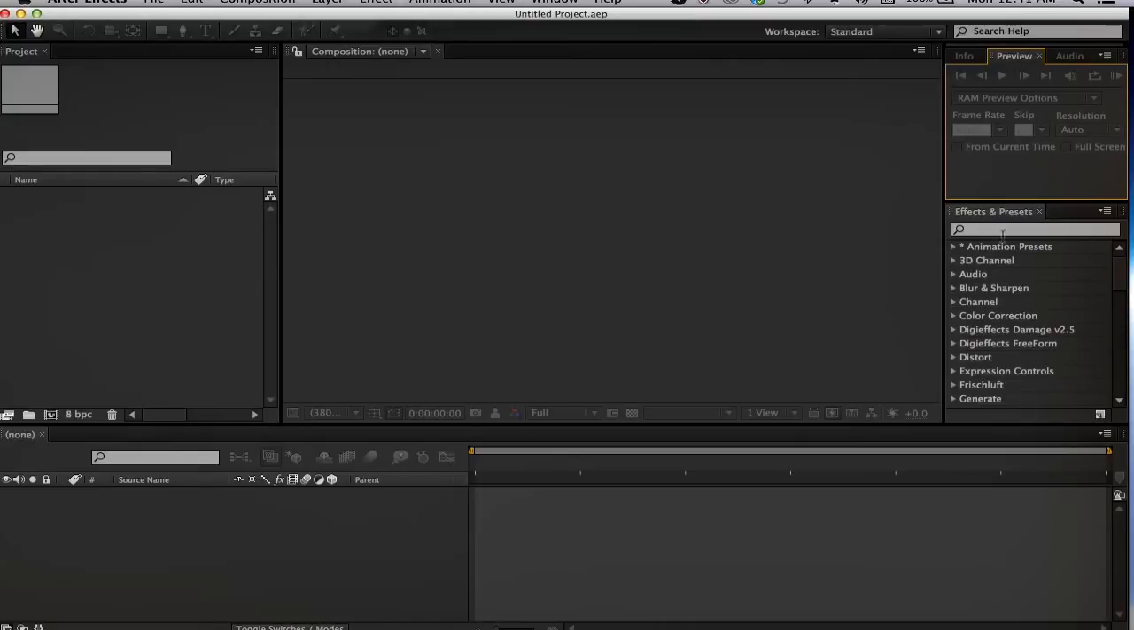And then you have your effects and presets, right? You throw in your effects on the clips. I'll explain how to add effects and stuff like that later. That's a different breakdown. And you have your project, right? What your project is going to tell you is the information about the thing that you imported or the thing that's inside After Effects.